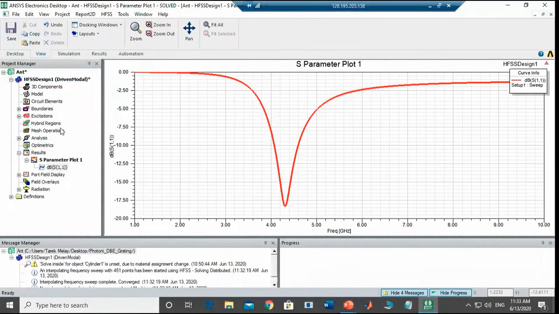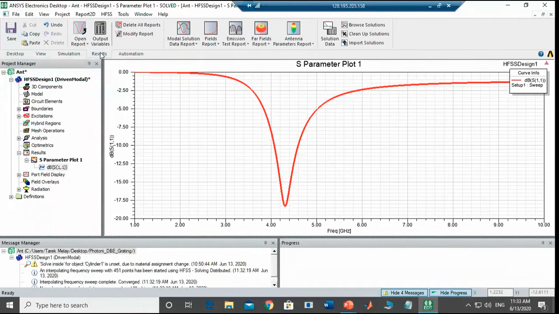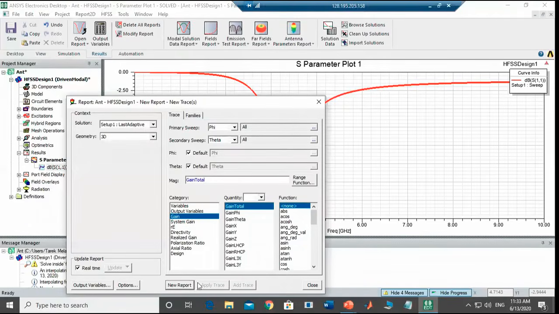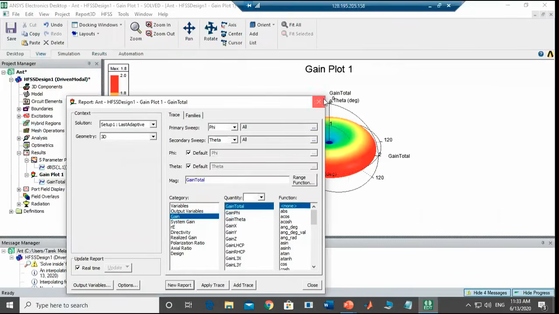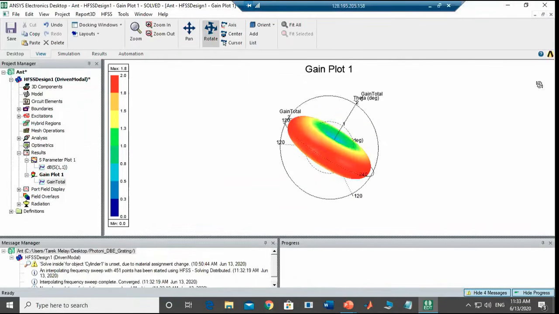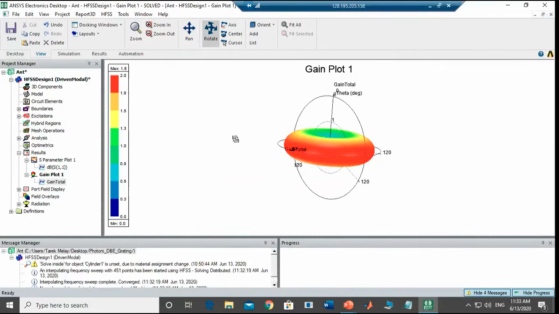To see the radiation pattern, we go to results here, and here far field plot and 3D polar plot, and let's draw the gain total. And this is the gain of the antenna, and it looks like a donut shape, like an ideal plot, where the maximum gain here is something around 1.8.